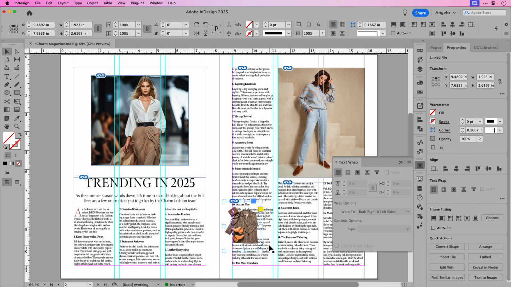I'm going to increase the size a little bit more. Again, I'm going to hold Shift and Command, that's Shift Control on Windows, and drag out the corner handle. Any of the corner handles will work. I'm going to reposition this in between two of the columns. That's usually the best way of getting a good wrap. It's placing the content between two columns within the gutter.